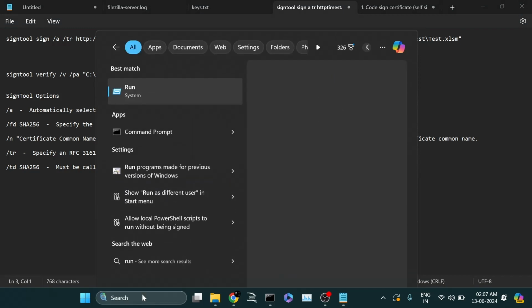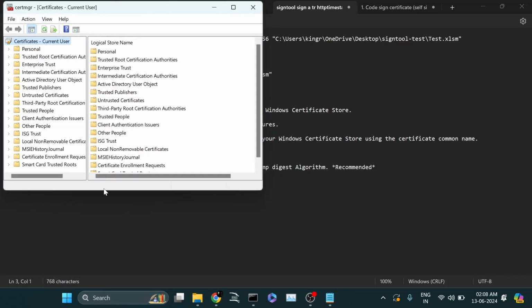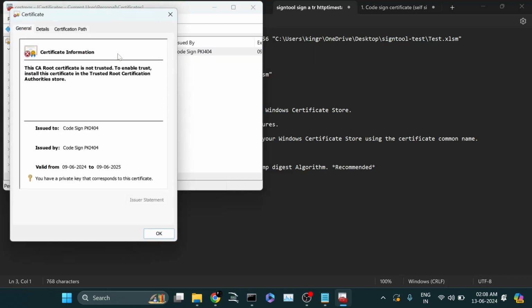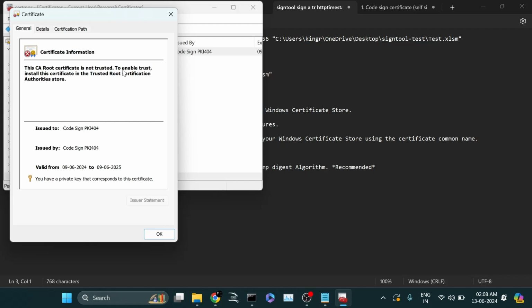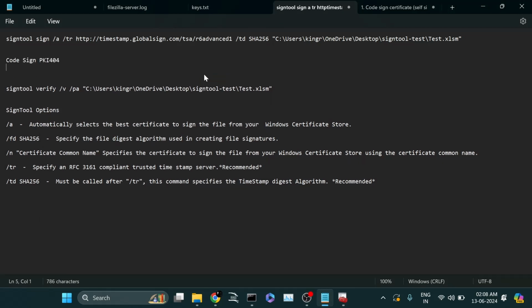Let's go to run and open MMC user store and see my code sign certificate. Here's my self-signed code sign certificate. You can check out my previous video on how to create a self-signed code sign certificate. This is just for testing purposes, so it will not be trusted. If you need a trusted code sign certificate, then please contact any certificate authority and get the certificate files. Now I'll remove the parameter and put the common name of the certificate to force SignTool to select my specific certificate.